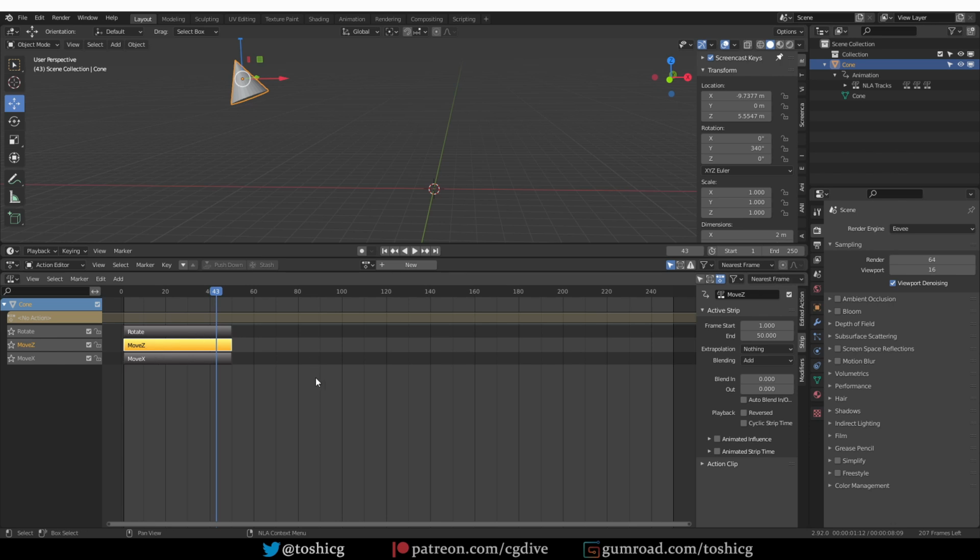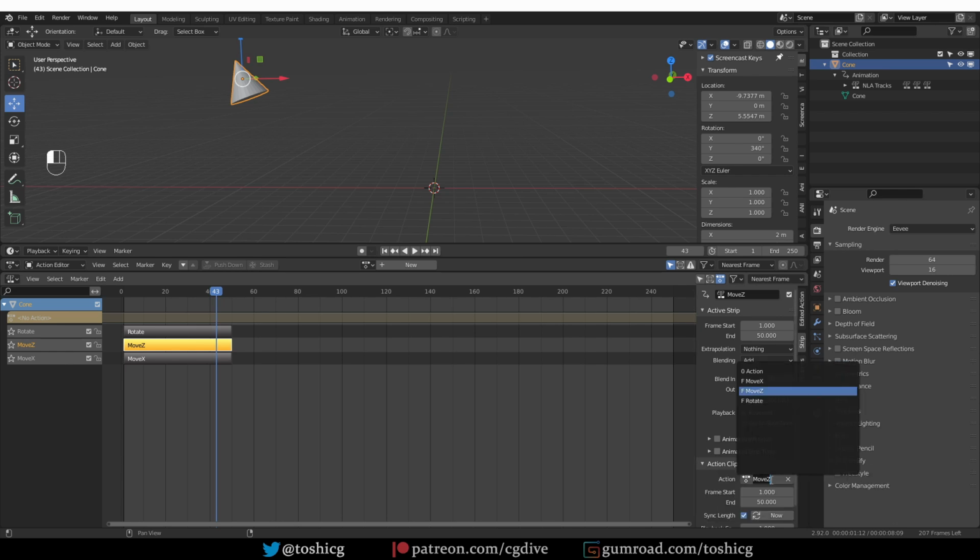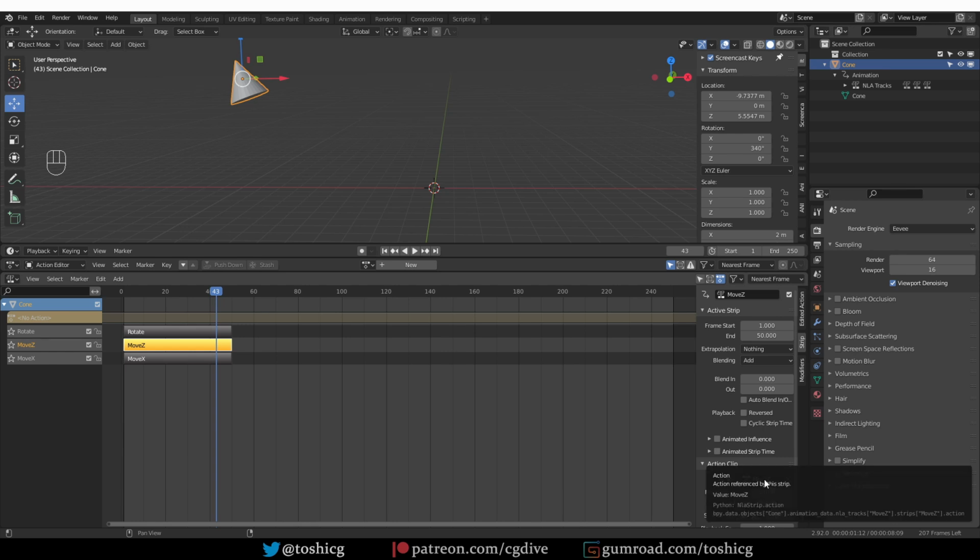Let's undo this name change. One thing that can cause uncertainty is if I expand action clip, you'll see another text field which has the same name in it. This here is actually the name of the action that we created at the beginning of this video, and that is attached to this strip here. When we pushed down the action from the action editor to the NLA, Blender automatically gave the strip the same name as the action that it uses. So that's why we have the same names here. But the name of the strip I can change at any point. It is just for organizational purposes.